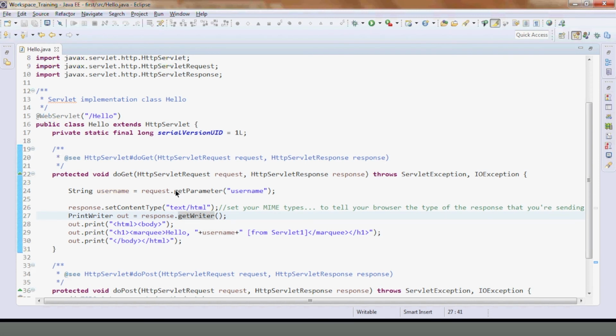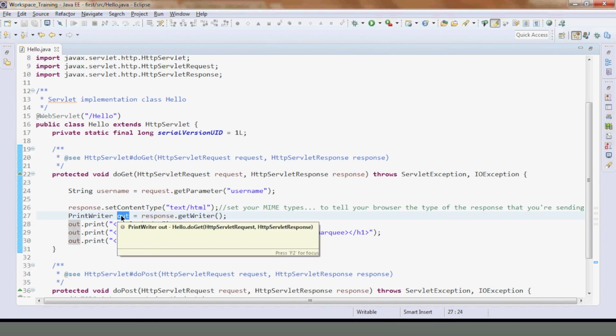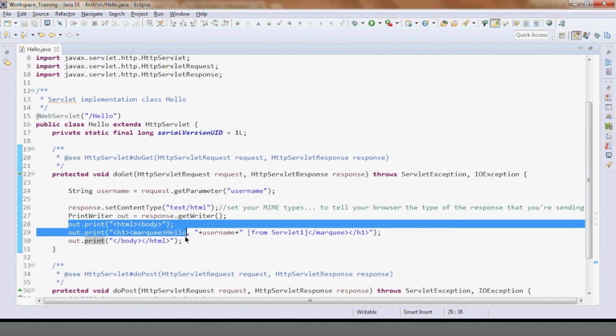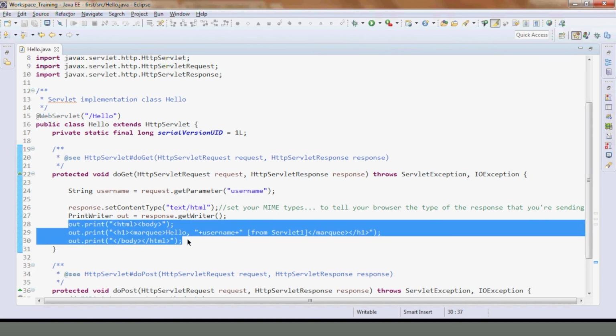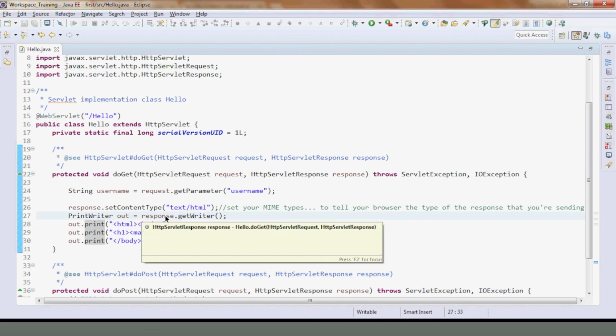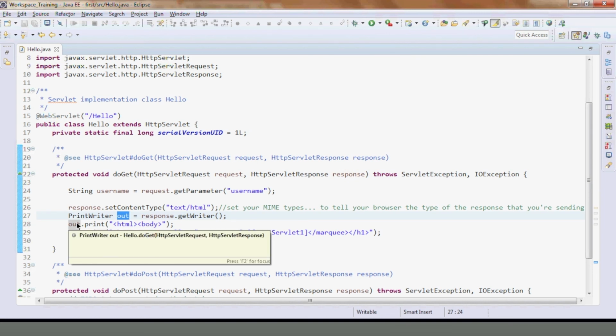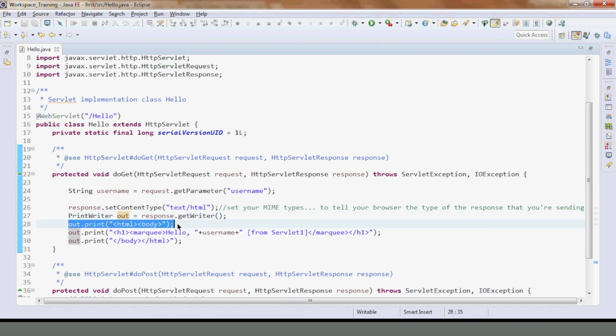Now, how do I write the response back? I have this response object, and I have to get the writer of that response. So I do response.getWriter, which is nothing but a PrintWriter object. I call it out and then I say out.print. Whatever I print here is sent back as a response.